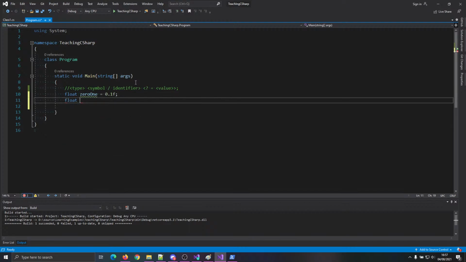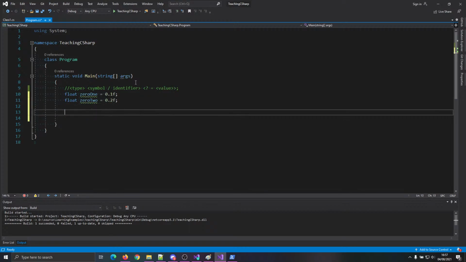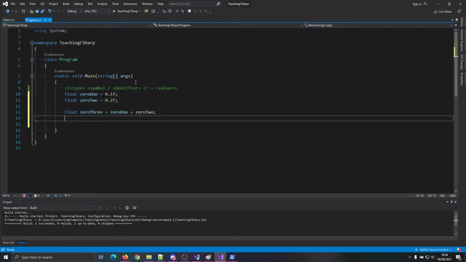And then we will do a float 0.2F. And then we will say float, so there should be 0.3. And we will do 0.1 plus 0.2. And then we will print it out.